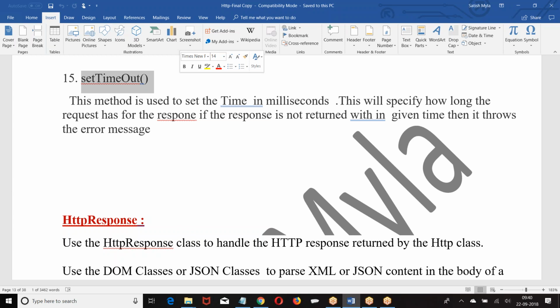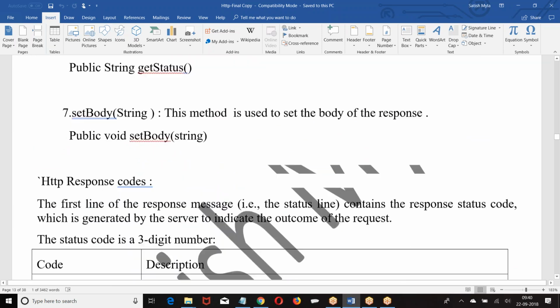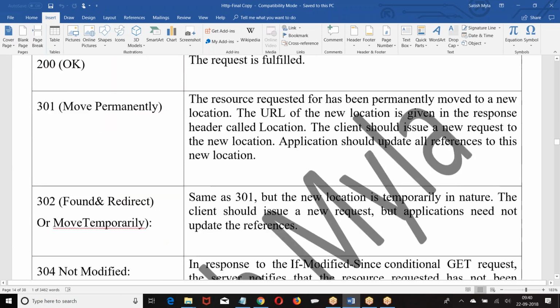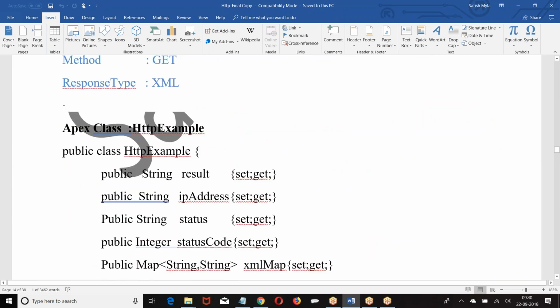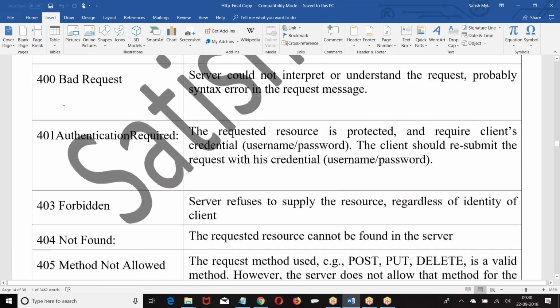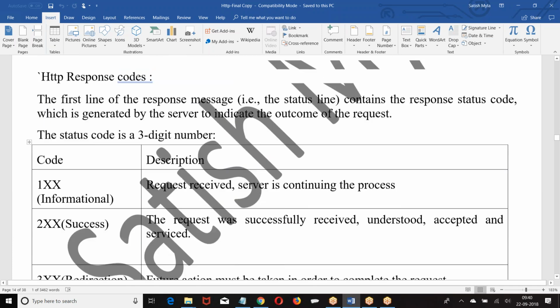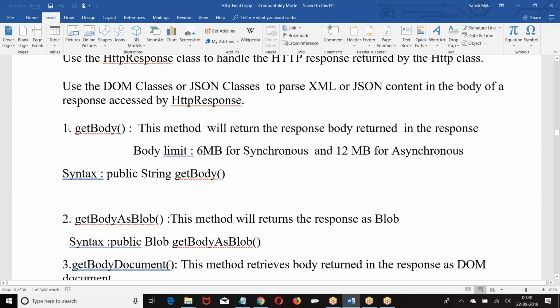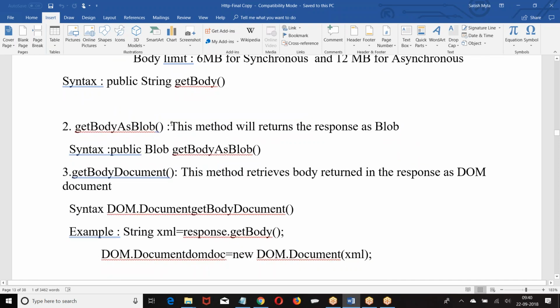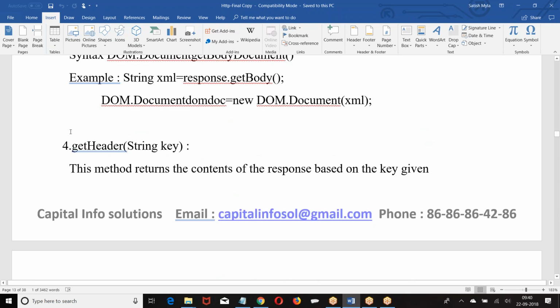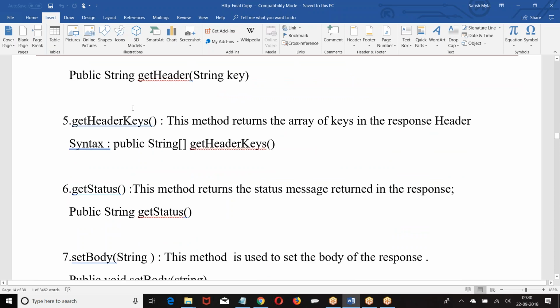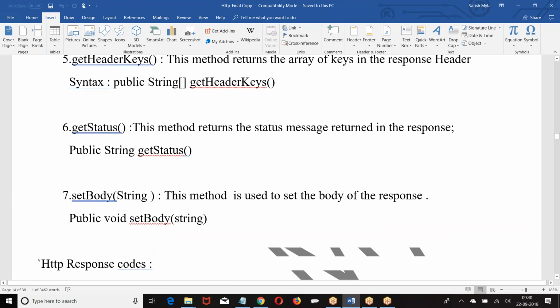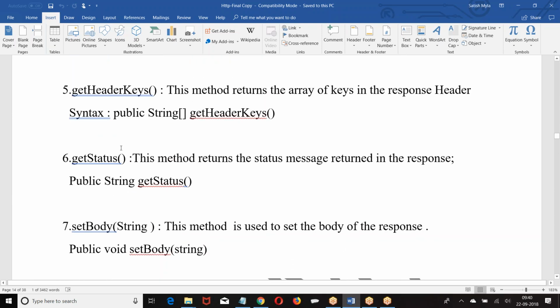Similarly, when you get the response, what will be the response here? While taking a response: get body, get status. We are going to set it. Get body, get status, get the body as blob, get the body document, get header, get status. Now we'll see one by one.